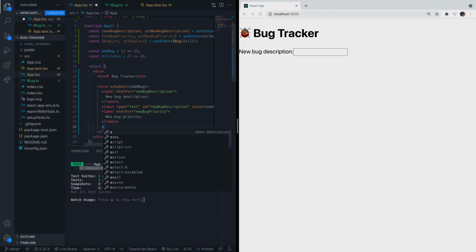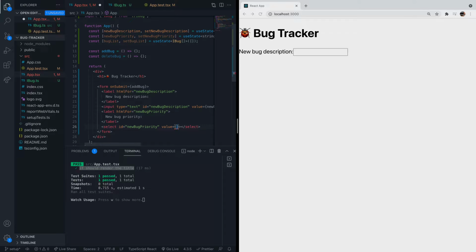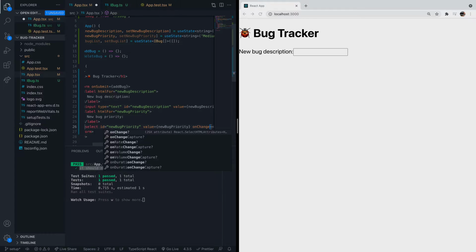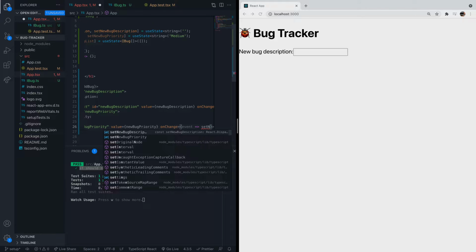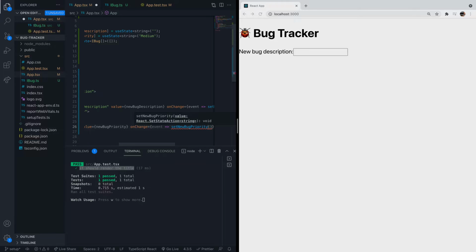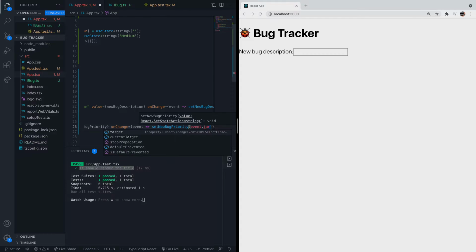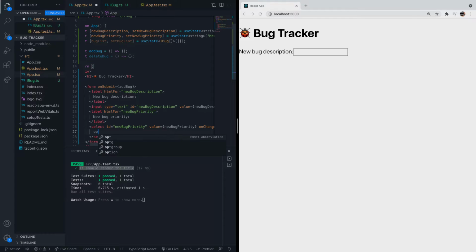Okay, and as I say, we're going to be using a select box here. Okay, so let's make sure we've got the right ID for it here, and we're going to do a similar thing here. We'll set the value to be bound to the new bug priority state within the app component. When the value changes in there as well, we get the event object, and we're just going to inline again as we did above to set the new bug priority to the event.target.value. There we go.